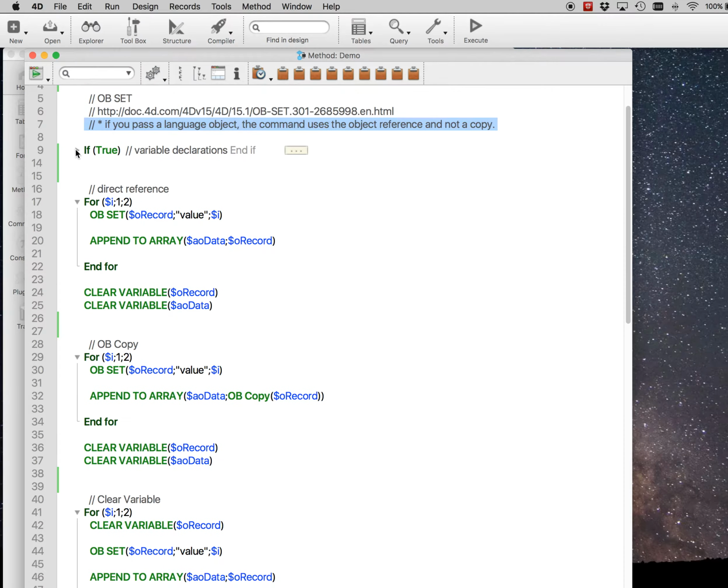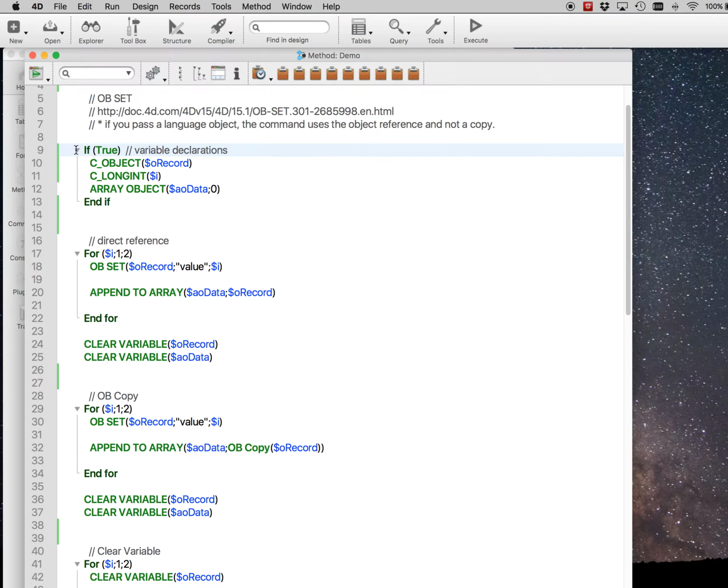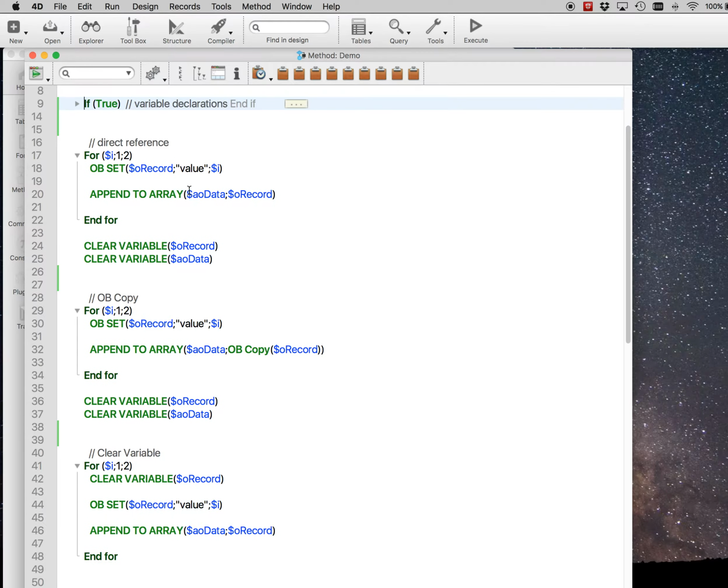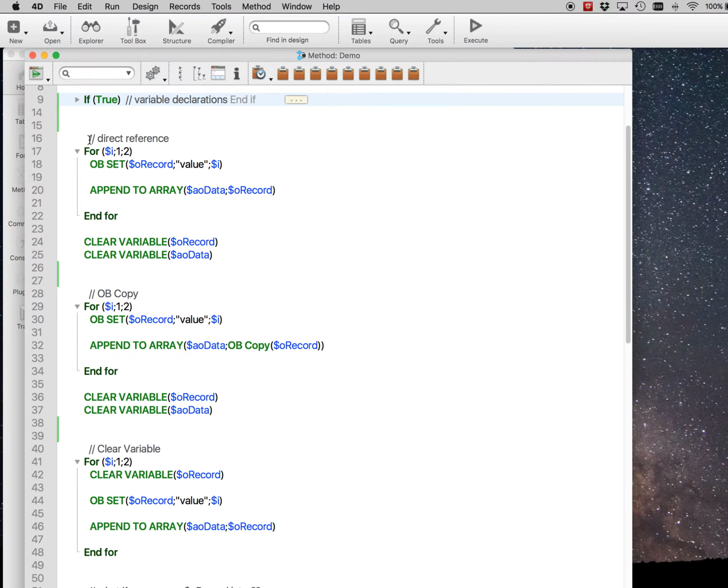Here we just have some variable declarations, nothing to see there so much. But let's go ahead and build an object with the following loop. We're just going to loop from 1 to 2. We're going to set attributes of the object in this loop. We're going to set the attribute of an object variable and then append it to an array of objects.